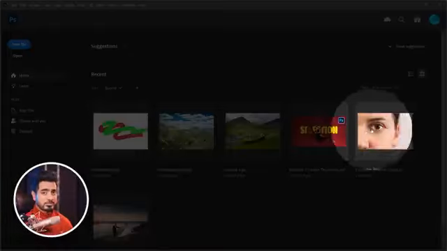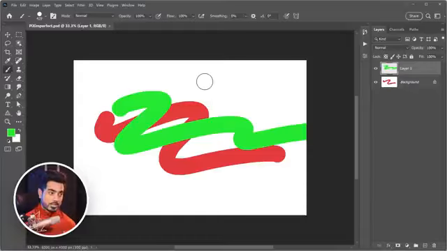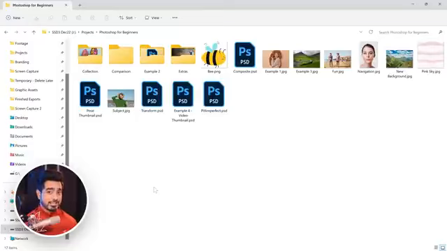Now, of course, your recent projects are going to show up right here, but you can also open your file directly from the folder. So this is Piximperfect PSD. Let's open that, and it opens exactly the way it was with all the layers intact. Now, once you have saved a particular file, the save function just updates it, just as with any other program.